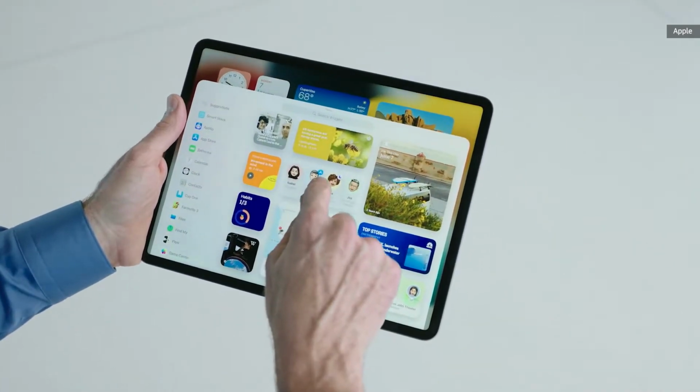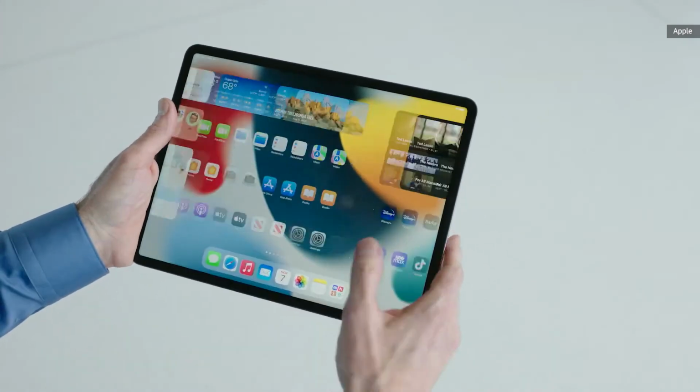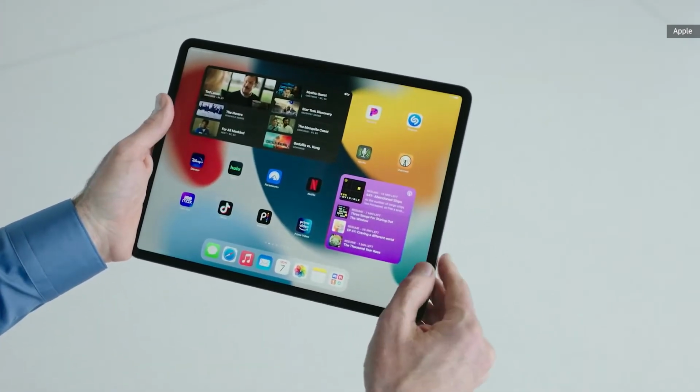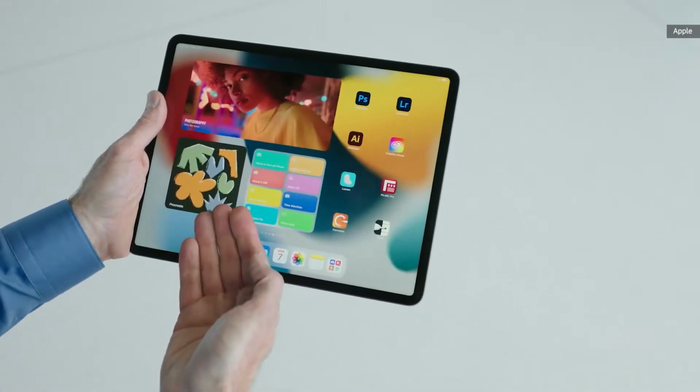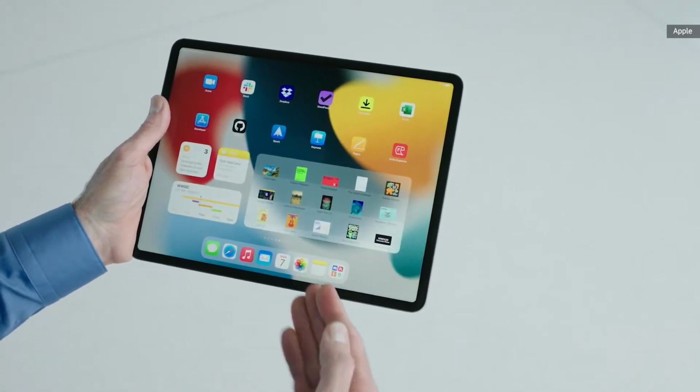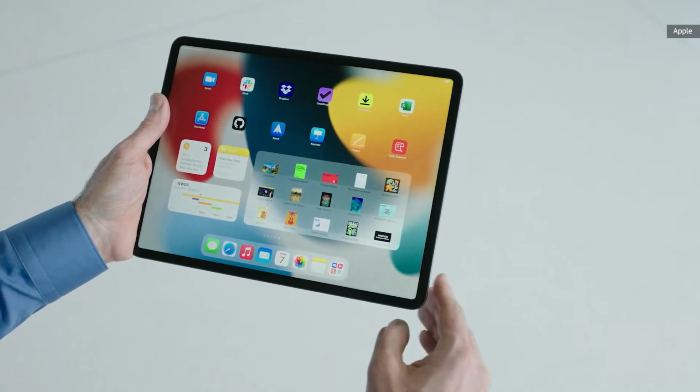Let's find a good spot for this towards the top here. Here's the new Apple TV widget, and here's my gaming page. And check out the new large size photo widget. And with this larger Files widget, I can keep tabs on all my work projects.